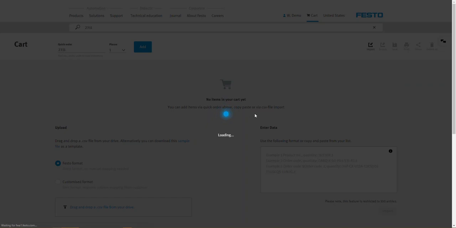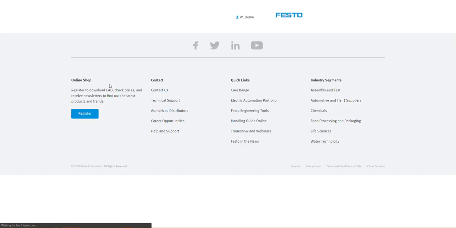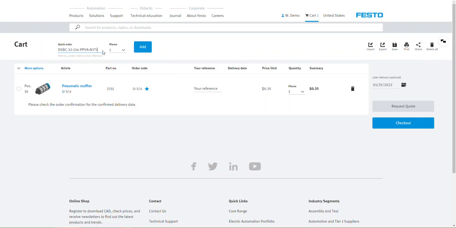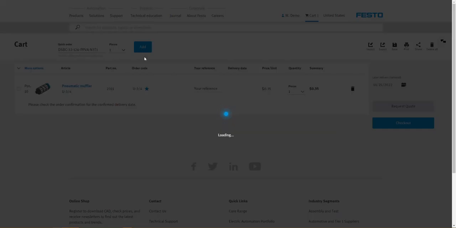So one of the key functionalities of this quick order is that it lets you order via part number, order code, or your reference number if that is maintained in our system. So you'll see here what happens when I paste a configuration in. It will check. I can now add to the basket, and once it has gone through the system, it will add to your cart.